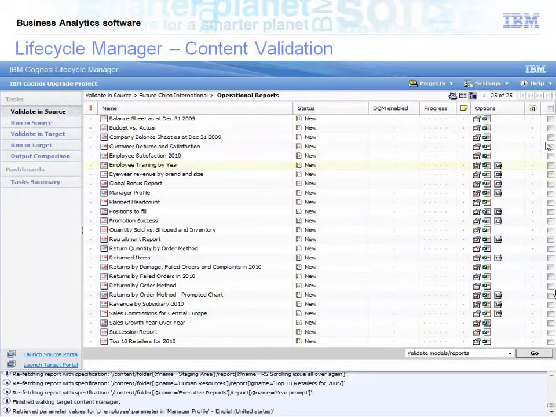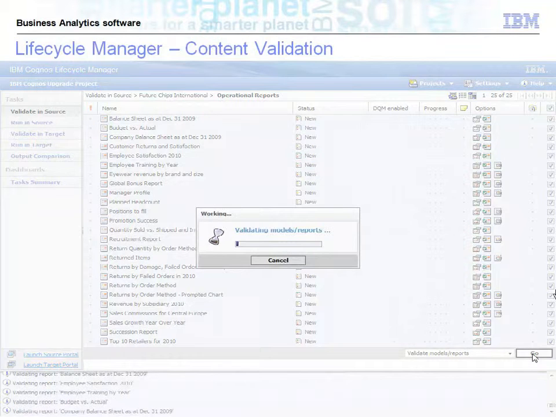Those prompt values are used for the life of the project. They can be cleared and manually entered if you want to choose another value. So step 1 in the process, we validate the reports in the source. This step may or may not be required.